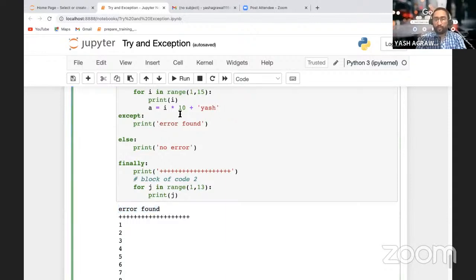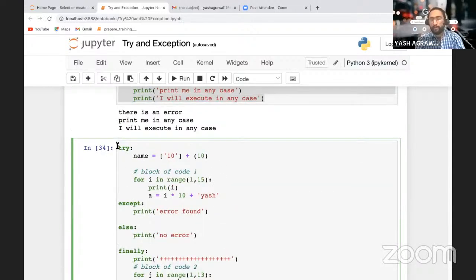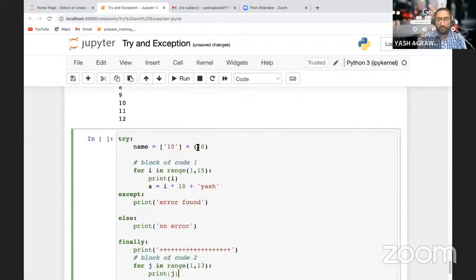There is an error. So if that try is not working properly, this else will also not run. But finally will run. So now your second block will run properly. You can see the print statement has run and J is running, right? Your second block is running properly. So now we know there is some problem with this block, and we can figure this out.